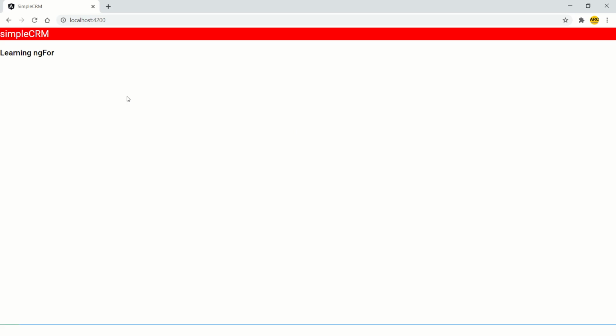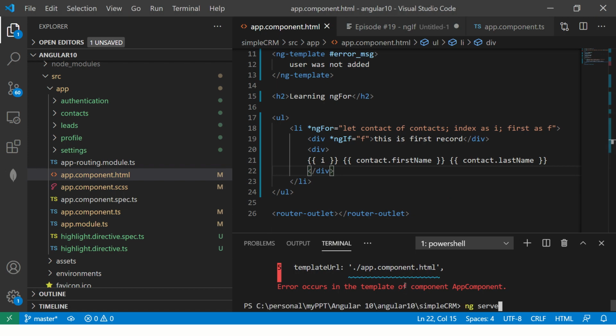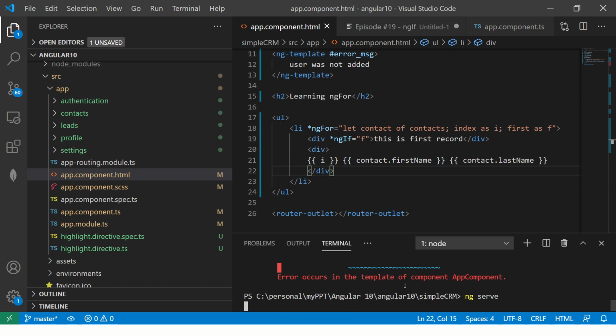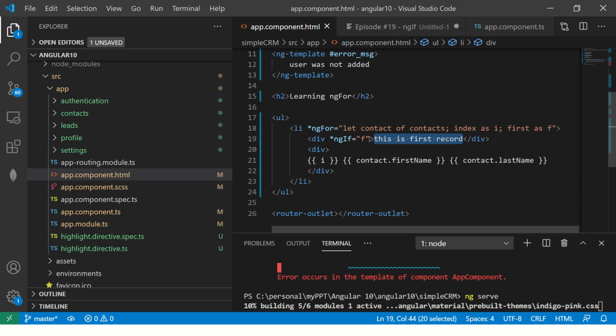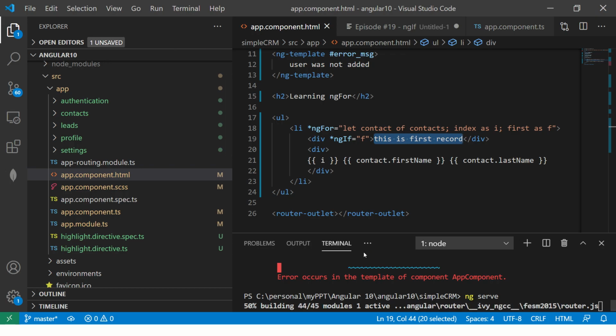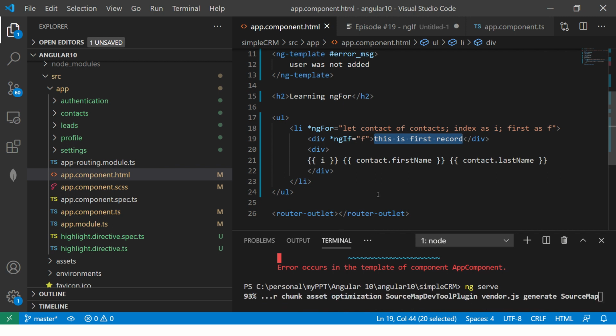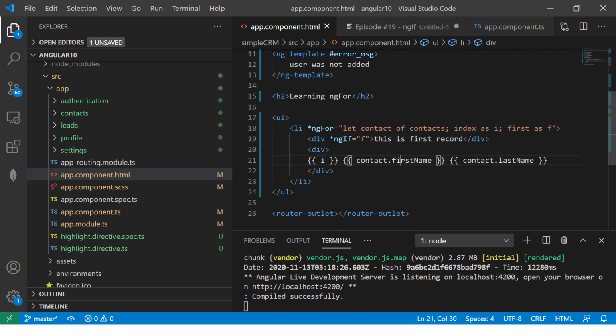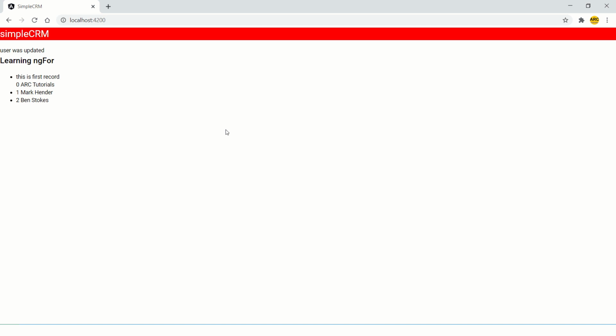And now see, okay, so again it's an error. So whenever something like this happens, just close the application, Control C, and restart it. It will work fine, okay? So I'm saying if ngIf f, that means I'm asking if it is a first record, then show this also, okay? Let's see now. So if you see such errors, don't get scared. It's sometimes a caching issue that it doesn't reload. Just cancel and restart the application again. It should be fine. So now you see, for the first one it is saying this is first record, right?